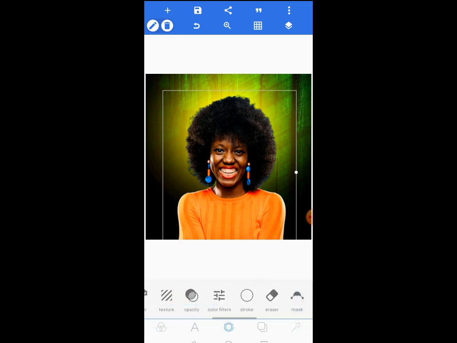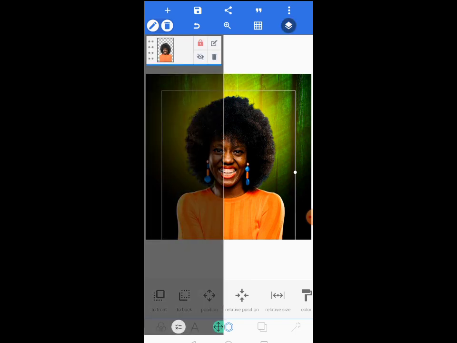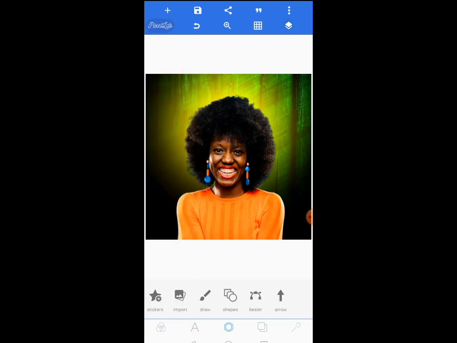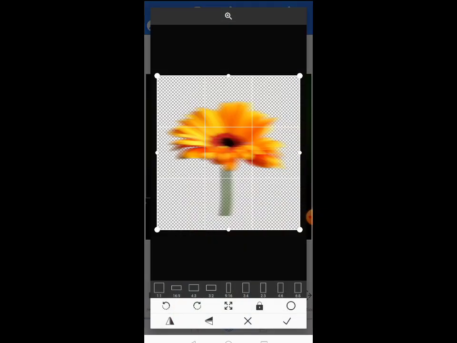So I'll tap on the check mark like here, then I will position it well. Come to position, relative position, then position it in the center, in the middle, like this, and then I will lock it so that it will not distract me. Now I'll come to the import again and import some image, like a flower image.